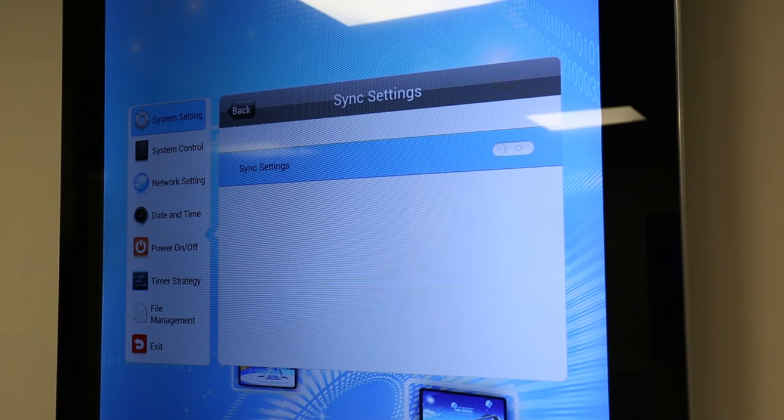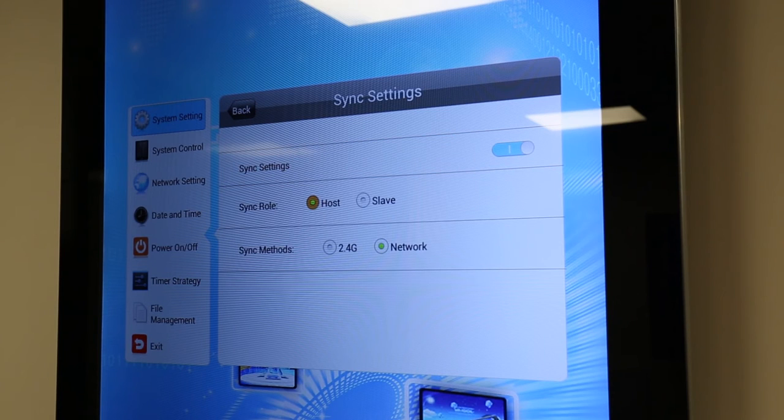This setting will likely be in the off position. Turn it on by pressing play. You will then see some other settings appear. On the first screen, set the sync role to host, and on all the other screens, set the sync role to slave. On both the host and the slave screens, set the sync method to network.